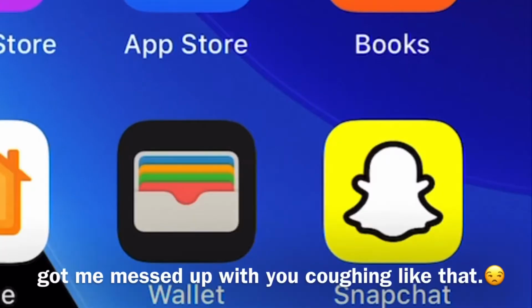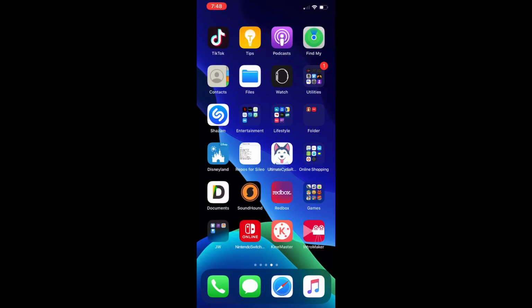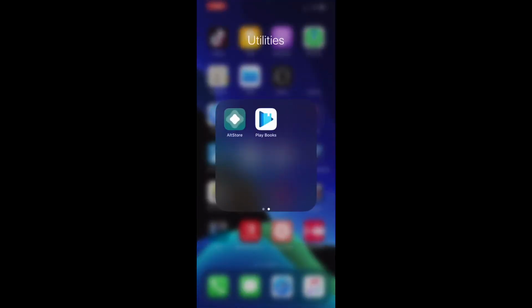So once you install the Altstore on your iOS device, the next thing you want to do is go onto your device itself, and you would want to scroll over to the actual app. But before that, there is one thing you have to do, and that is to trust that certificate. So in order to do that, after you install the app on your iOS device, I have mine in utilities, and there it is.